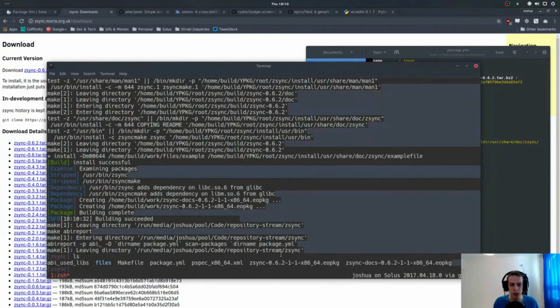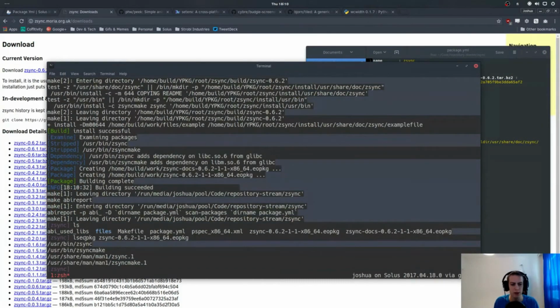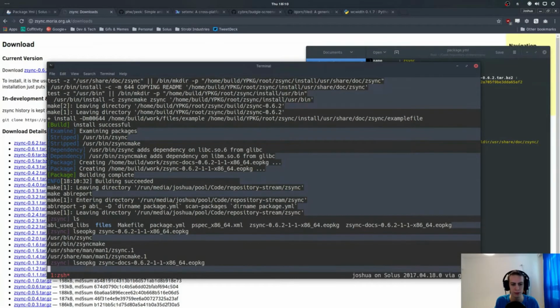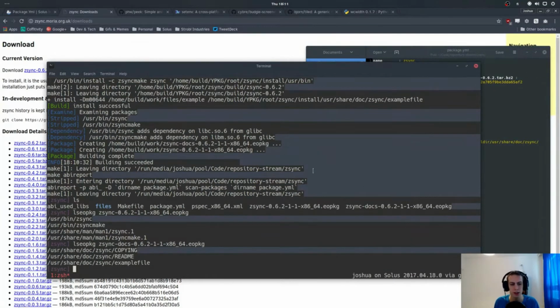And now if we do ls again, you see we have our zsync EO package and we have zsync-docs. So if we do an ls EO package on zsync, you see we have the zsync and zsync make and only the man files. And if we run ls EO package zsync docs, you see we have the user share doc content within there.